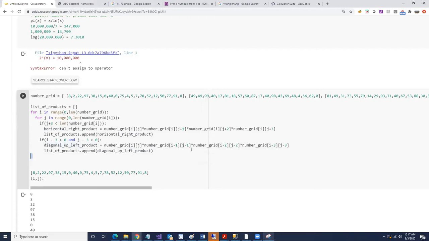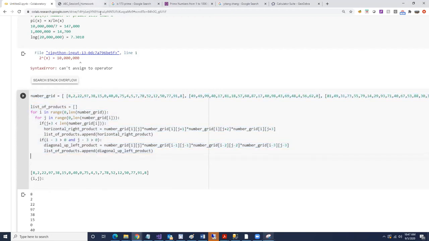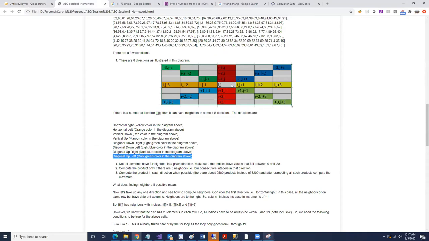So I'll give you this code in the chat window. You guys try to do, so far we did diagonal up left and horizontal right. So try to do vertical up and horizontal down left. Sorry, vertical down left.